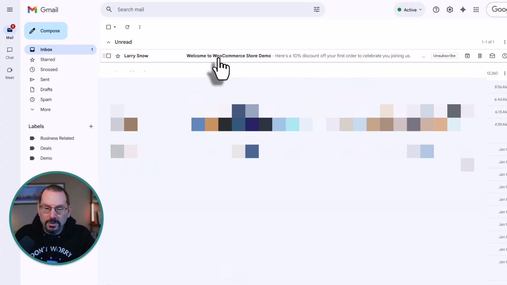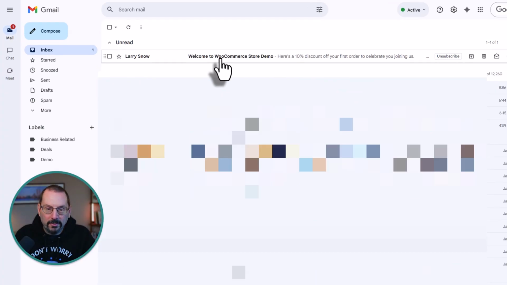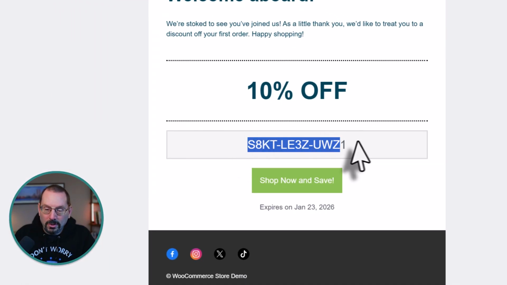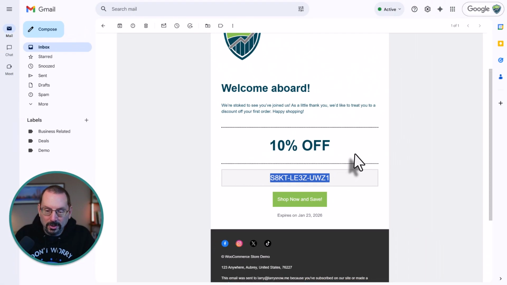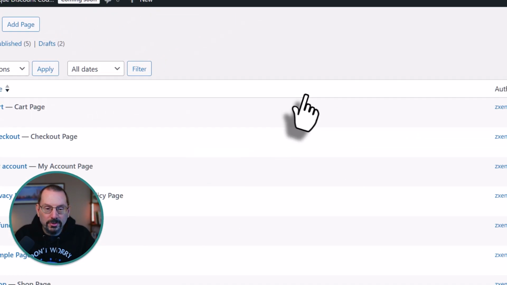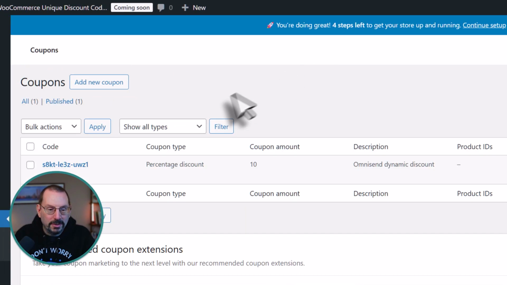Welcome to WooCommerce Store Demo. So we'll click that, open it up. And here is our unique discount code just for us with a shop now and save. And it will take us back to our shop page to go ahead and apply that discount code. And if we go to WooCommerce and go to coupons, you'll see that our same unique discount code was generated here as well, so that it's all connected.